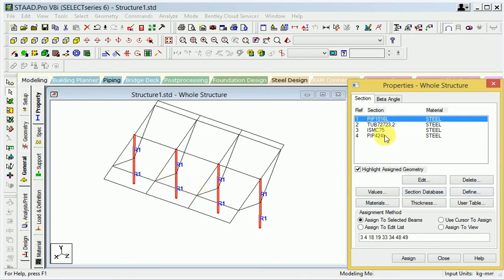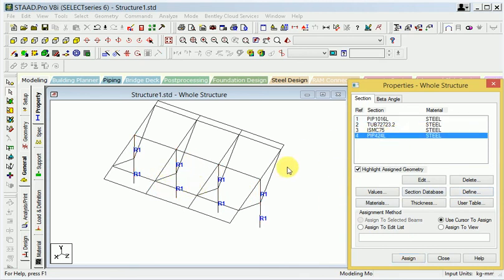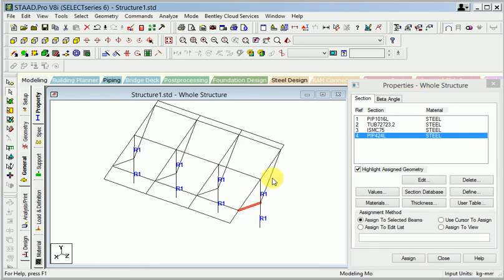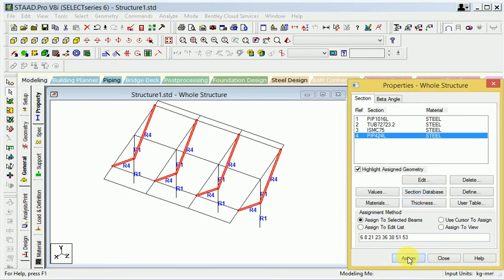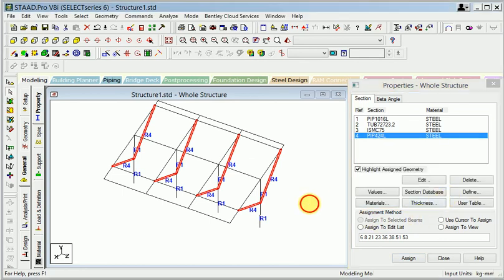Then again I will show you the support pipe. So select this one, this line to this line. So this is called support pipe. So assign this support pipe. Okay, then also assign here. Now I select rafter here. This one is going to be the rafter, right?